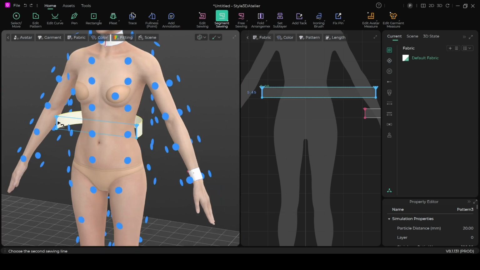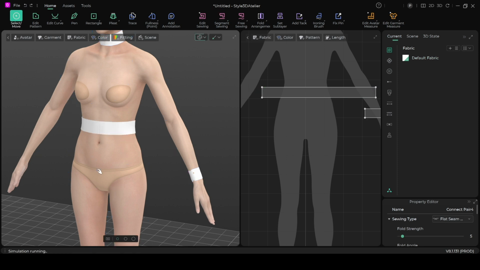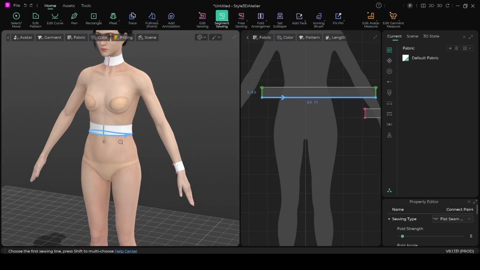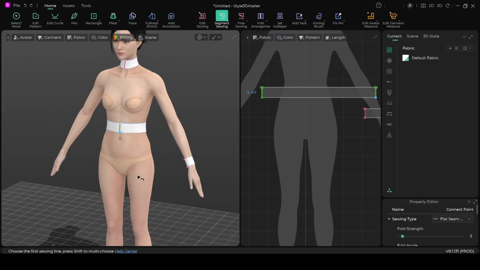Hovering over the dots, it shows you different directions, different dots. And here it was sewn at the front. So if you notice, the seam falls in the front part of it.